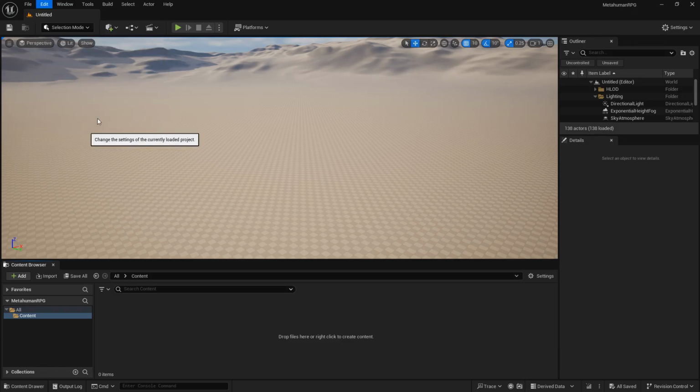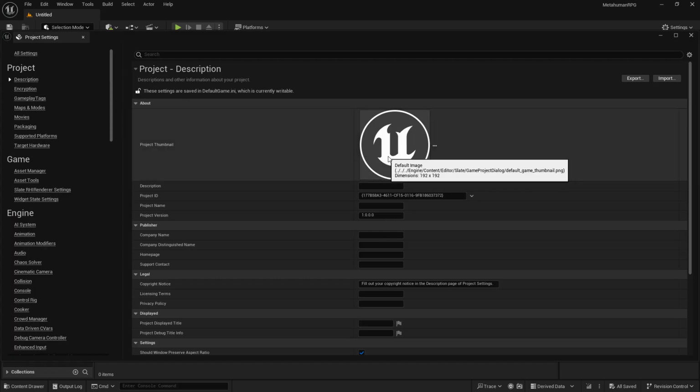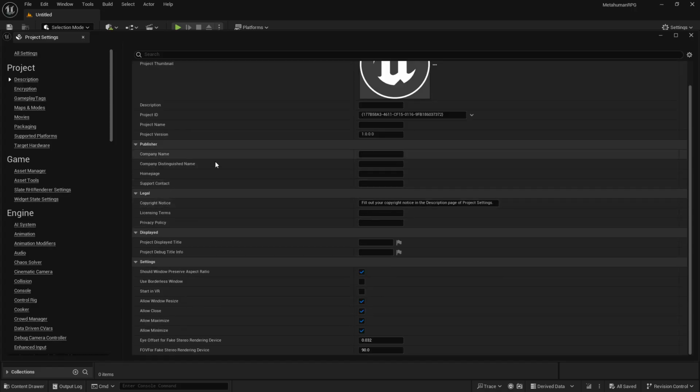In your project settings, the first thing you get is your descriptions. This is where you change the photo for the load up screen, and put your project name and project version, company name, privacy policy, copyright, all that stuff right there.